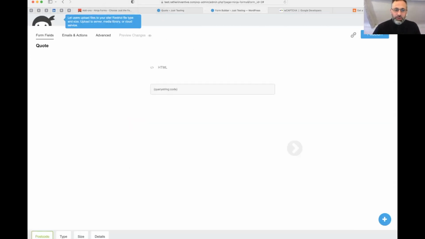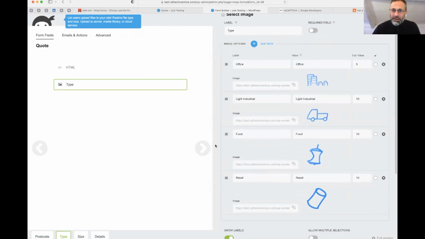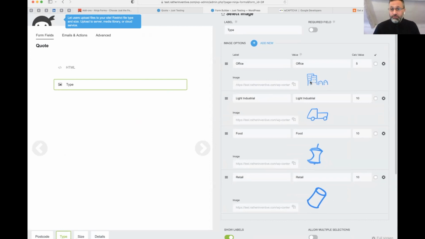First things first, we go through these type options. Now, these are multi-select images. So it allows us to actually add in images as the options that you click on. That can be really useful in this case where we actually do want to show the different businesses and we want something more interesting. But we don't need to have that. We could just have a simple drop down or tick box.